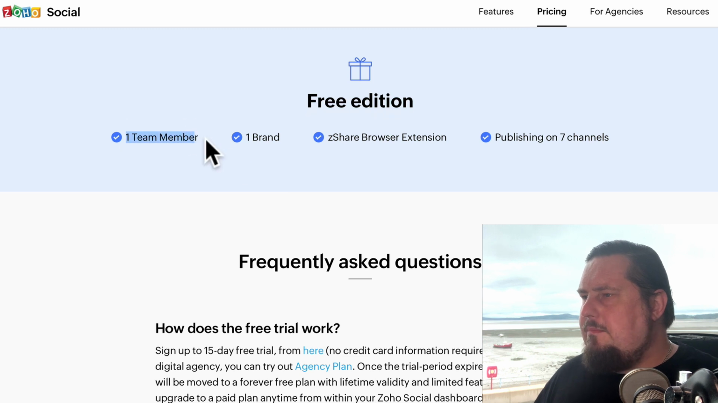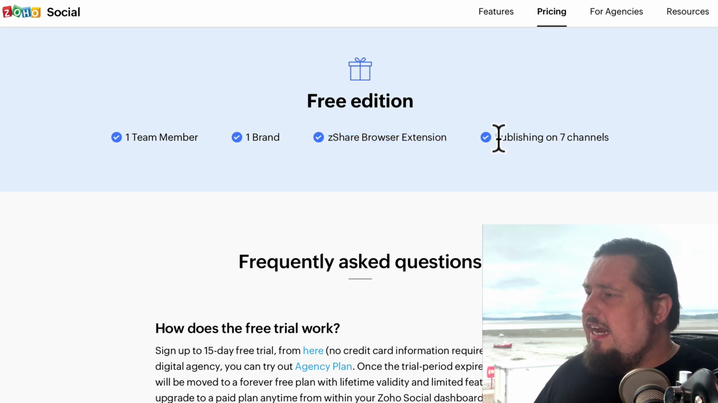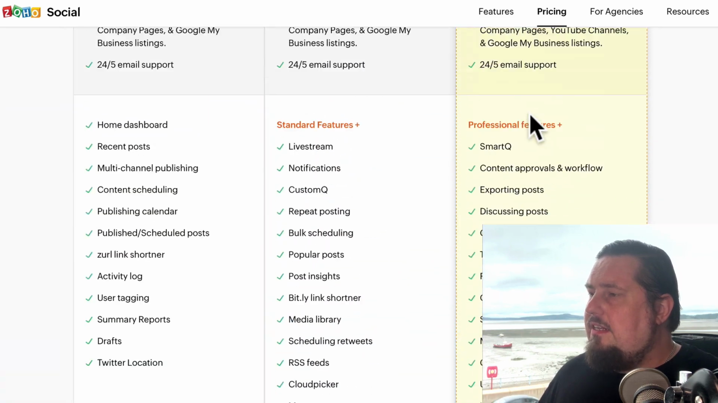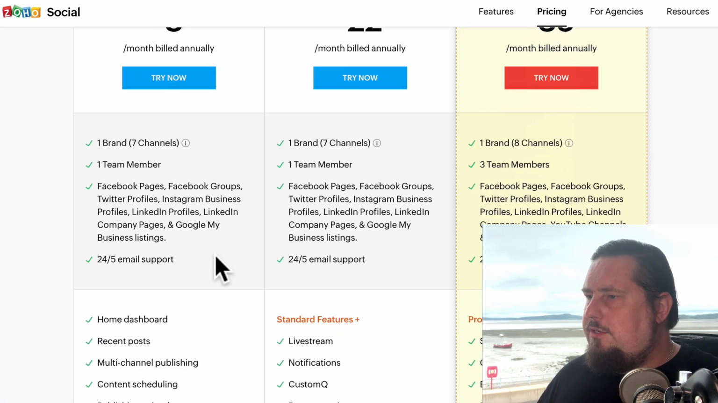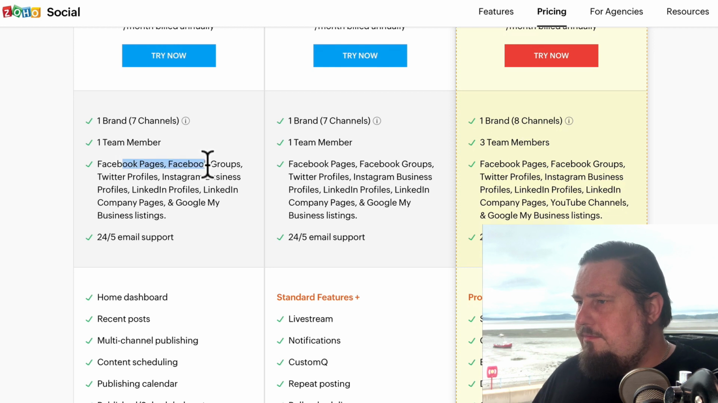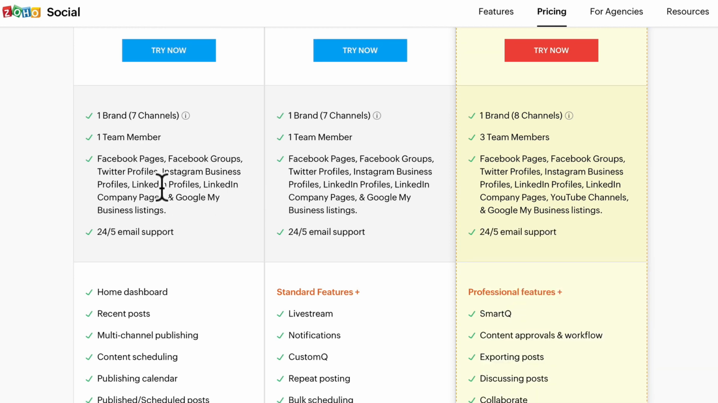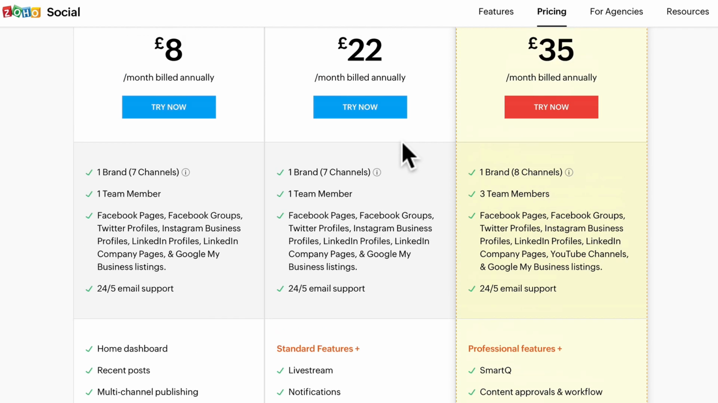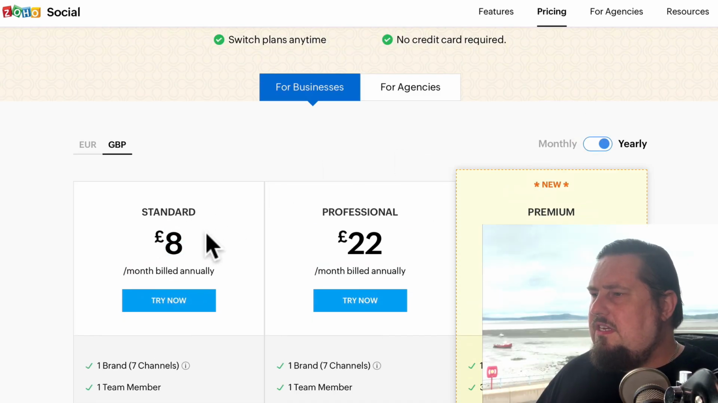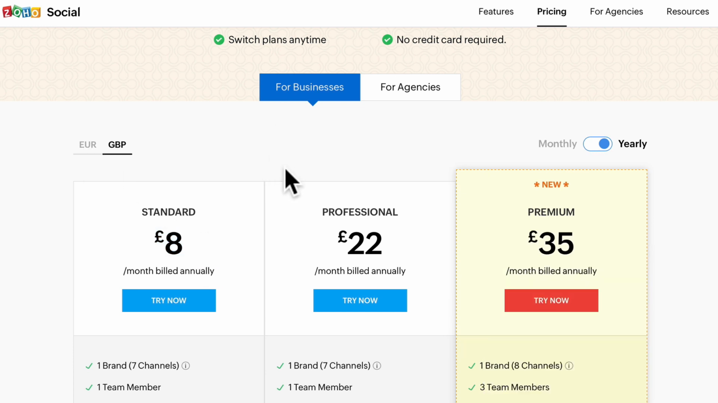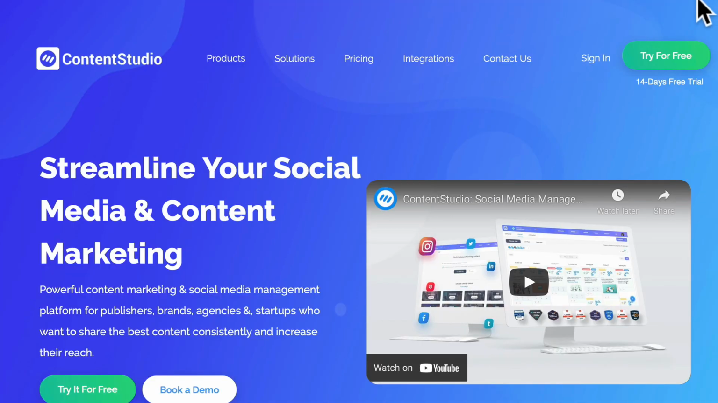So you're going to get 1 team member, 1 brand. You get access to the Zshare browser extension. It's going to be a Chrome extension, and you can publish on 7 channels. Let's take a look at what channels we can publish to. So we can post to Facebook, Twitter, Instagram, LinkedIn, and my Google business listings. So the free version will allow you to choose 7 of those channels, but pricing starts from £8 sterling a month. So that's zoho.com/social.